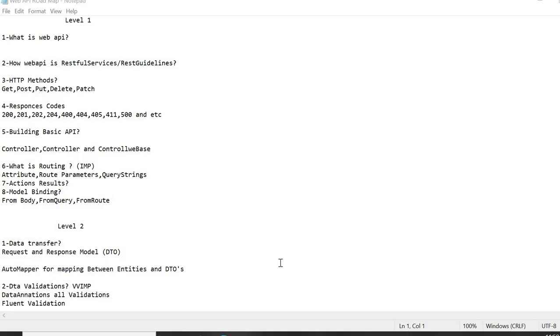Today we will discuss the Web API roadmap, like what is a Web API and how to learn Web API in 20 days, from a beginner stage to an expert stage. I segregated this video from beginner to expert into seven levels: level 1, level 2, level 3 is beginner, level 4 and level 5 is intermediate, and level 6 and level 7 is expert.